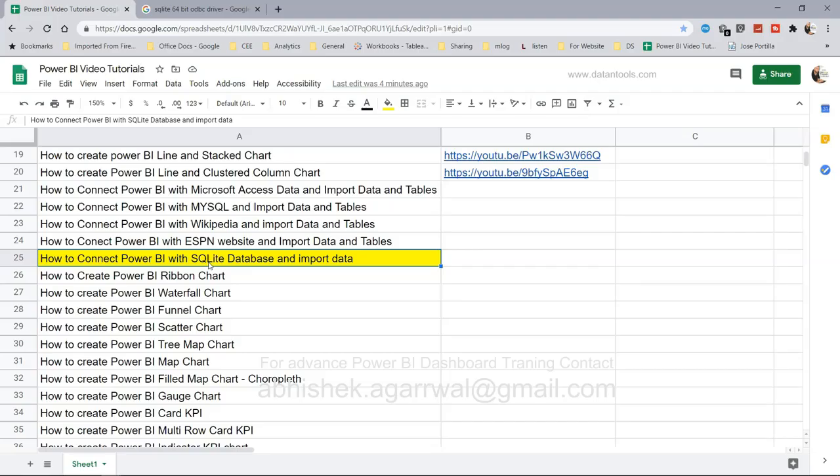Hello there, and welcome to the new Power BI tutorial, which is how you are going to connect the SQLite database and import data. SQLite database is one of the very common databases because it is portable. You can even keep it in your system as a local system, and whenever we create any proof of concept or a small scenario, SQLite is very powerful.